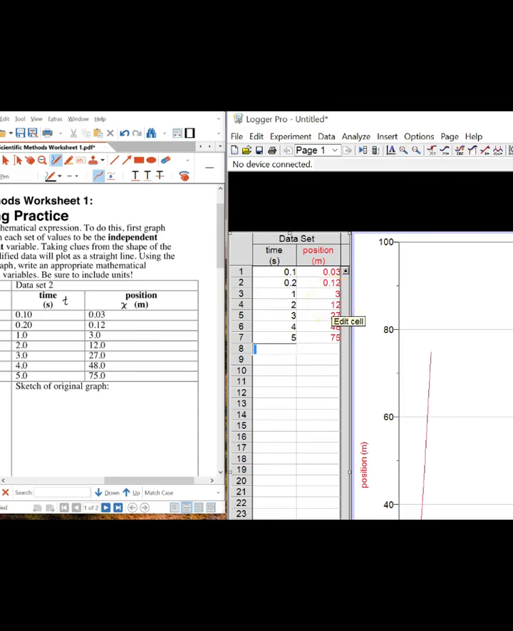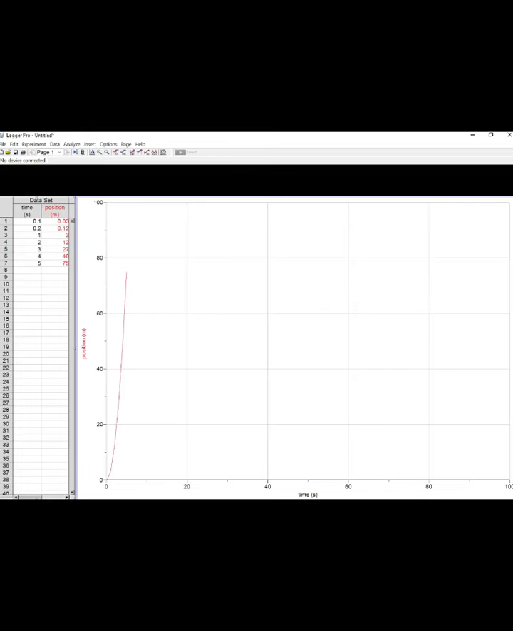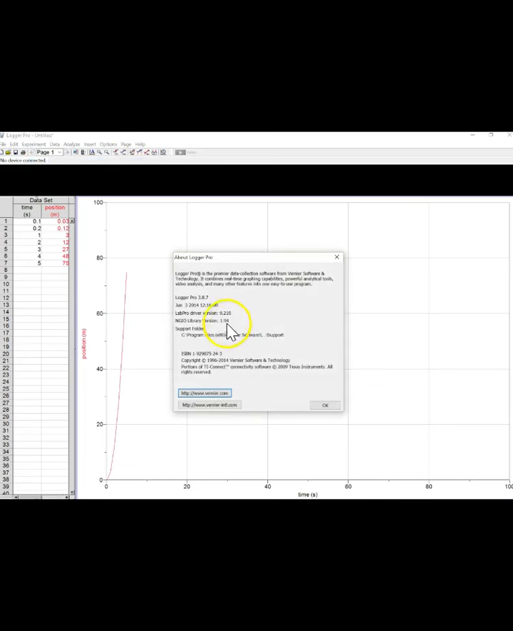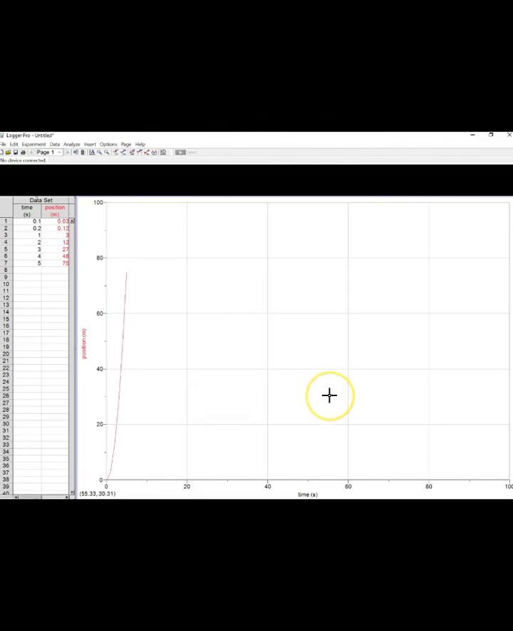Now I'm going to view our graph more closely. If you see something like I have, there's a little bit of an error. In physics, we do not connect the points. This will happen by default if you have an older version of Logger Pro. If you click on help and about Logger Pro, it shows a version. I have 3.8.7, and I really need to update it by visiting the website and going to version 3.9. But anyhow, I'll fix that now.